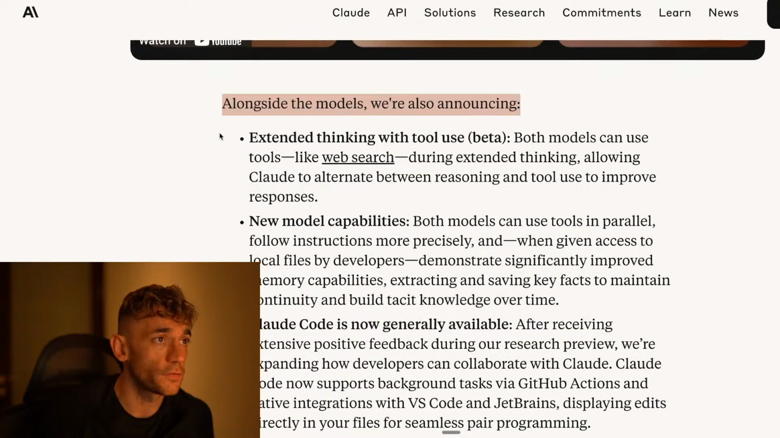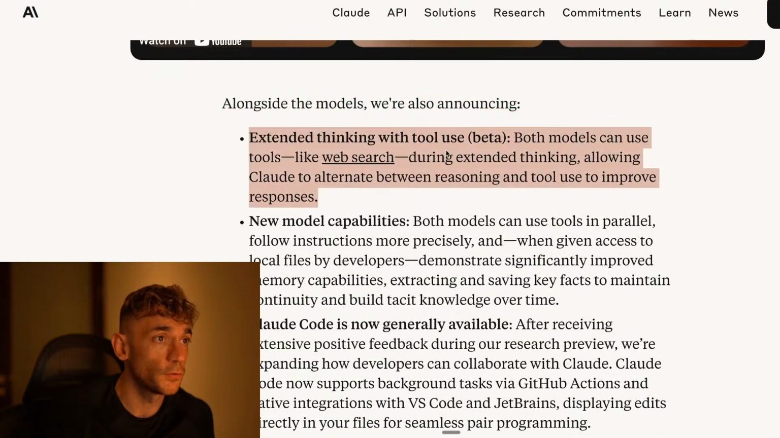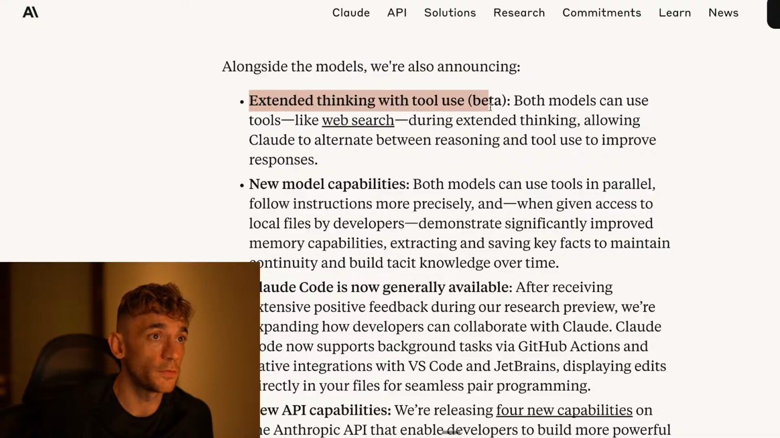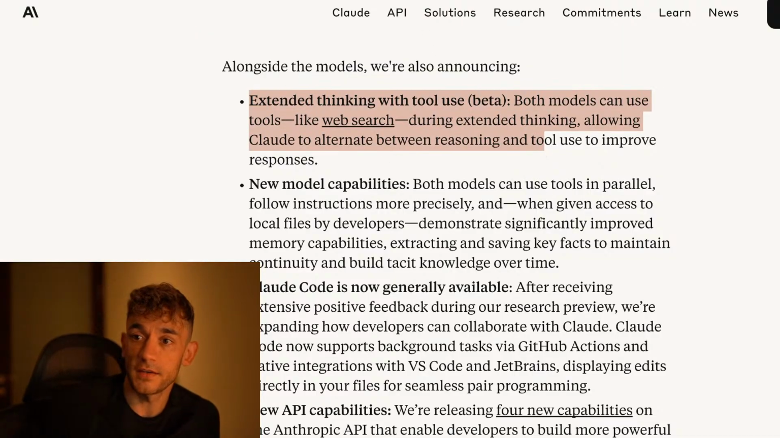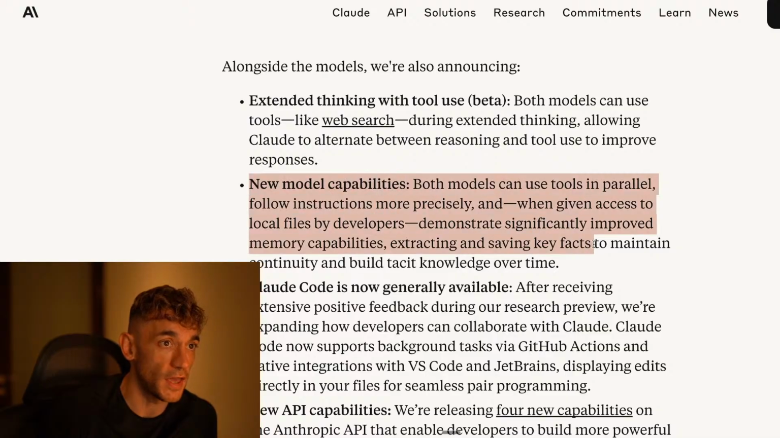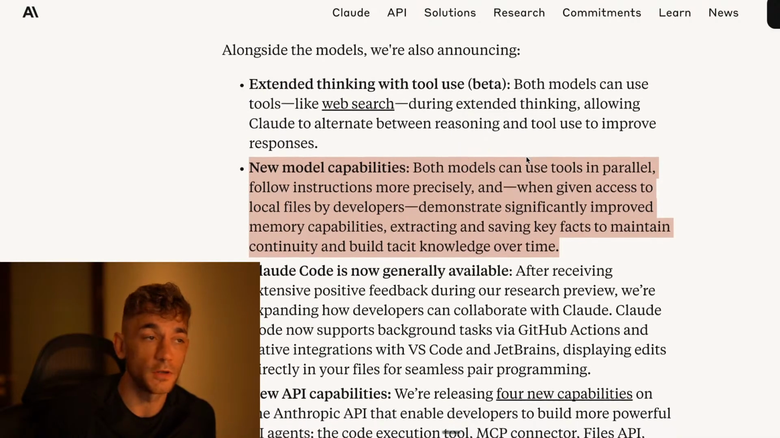Also, you've got new tools here. So you've got extended thinking with tool use, so it can use tools like web search. Additionally, we have some other options. For example, we've got new model capabilities. Both models can be used in parallel.